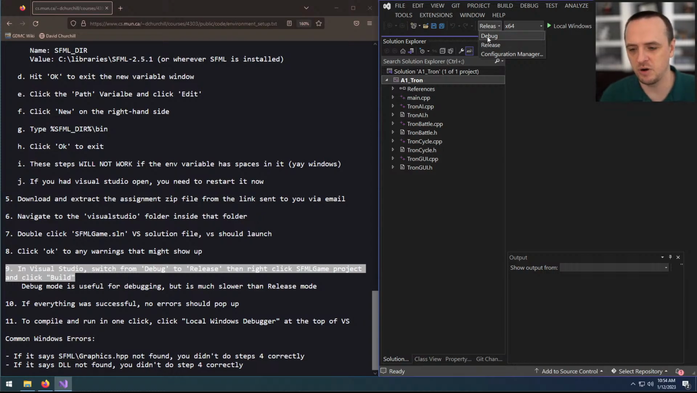Debug mode is a slower mode that you can use if you actually want to step through and do some visual debugging. I may show a little bit of that later with the assignment. I may not, depending on how much time we have. So just click on release mode.